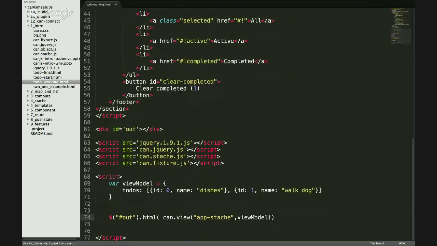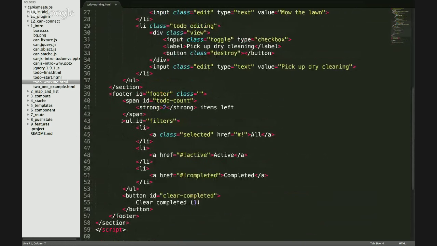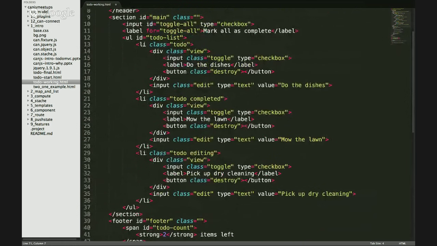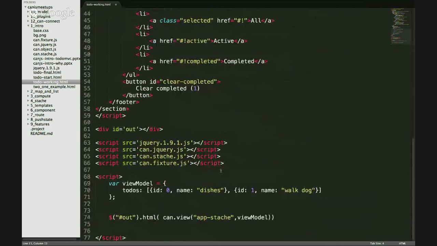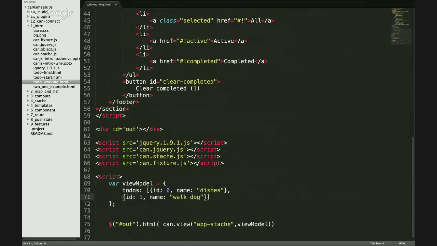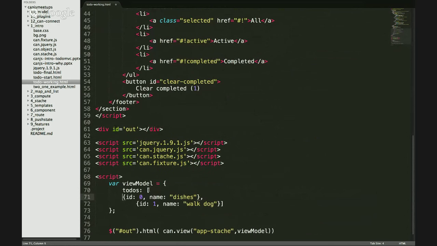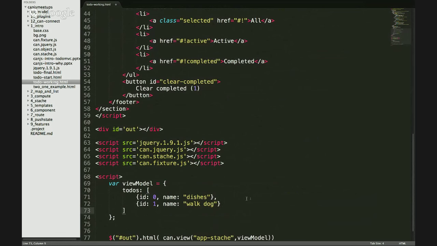So I'm passing my view model to my view and putting it in the page. I need completed state here. Let me add that to each one as well. Each one's going to have completed. Oops, that's not what I did. It's going to be completed. The other is not going to be.